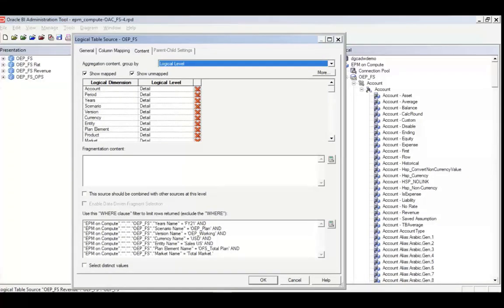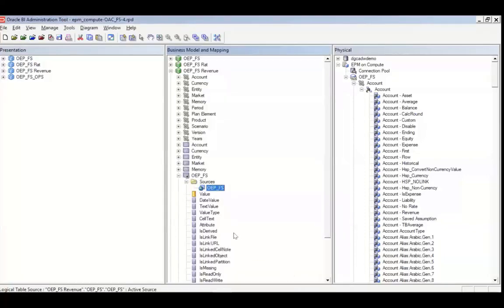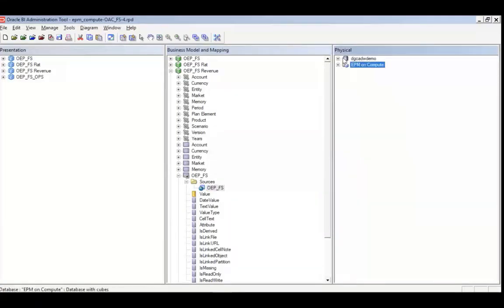Now, there's much, much more you can do in the modeling tool. This isn't intended to be an exhaustive presentation of BI modeling, but it does give you some pointers on how to make access to the EPBCS cubes much easier. There's only one other thing I want to point out here, which is that I've got this other subject area in here as well.